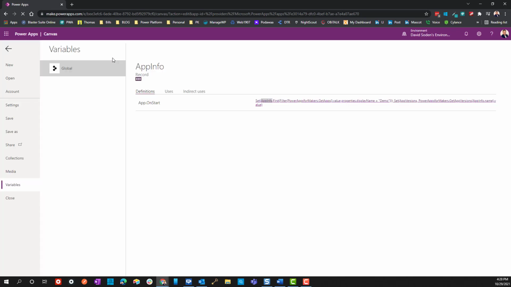So anyway, going back to the variables and then clicking into the app info, here's something that's really neat. If you're troubleshooting this variable, right? So you created the variable in the ONSTART area.